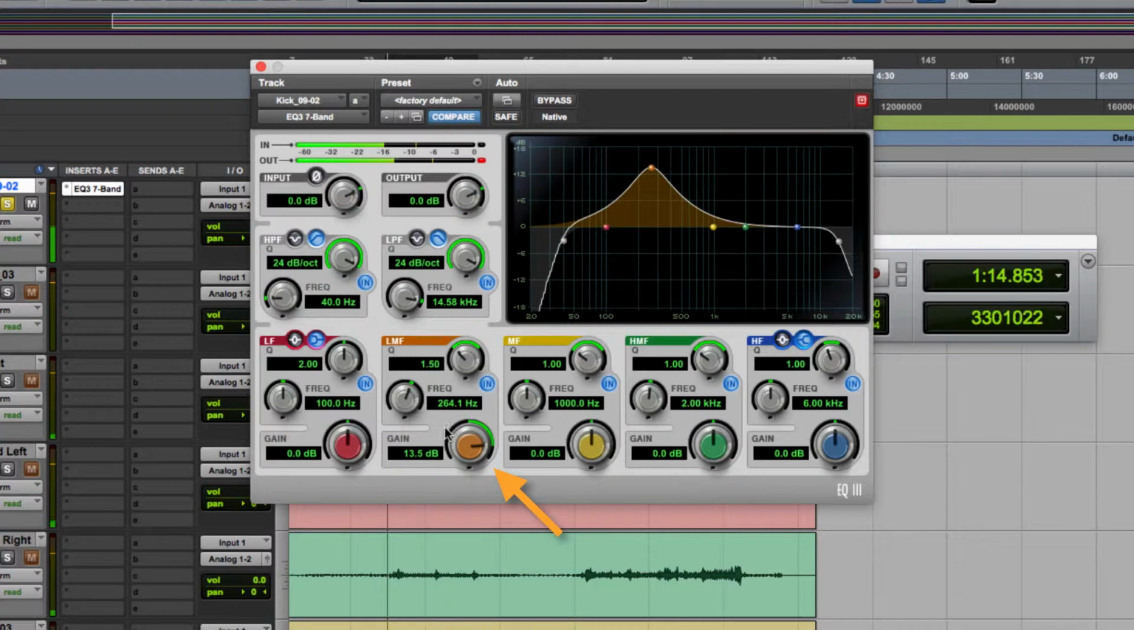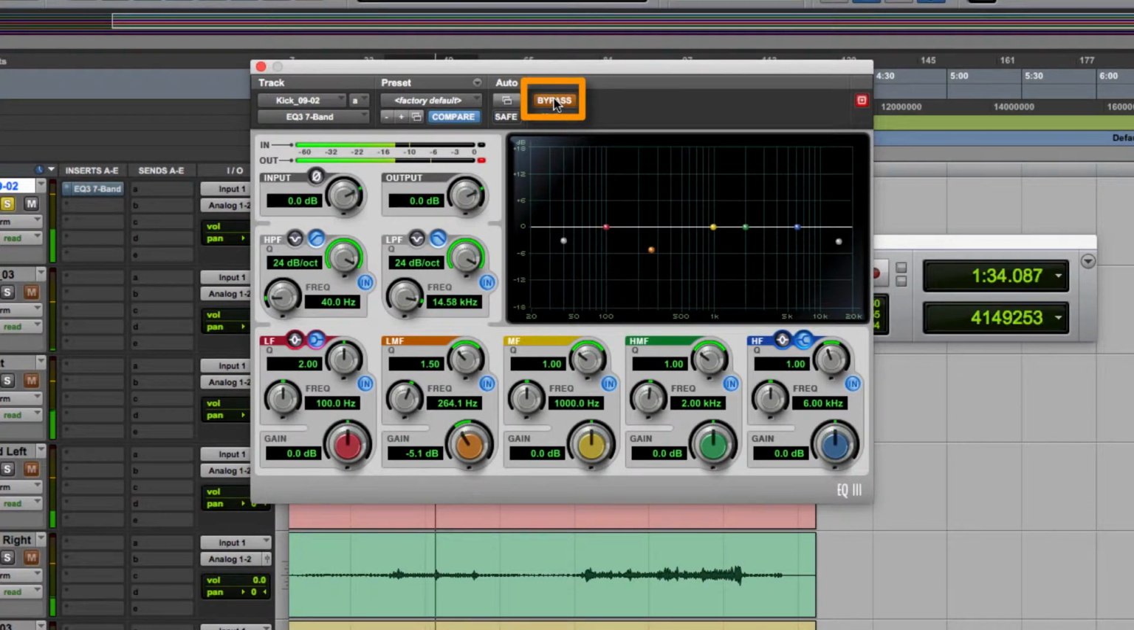So now I'll come down to my gain knob and I'll pull it down. What I want to do is cut the mud by anywhere from -4 to -6 decibels. So I'll just put it right in the middle, about -5. And I can press this bypass button and give it a quick listen.